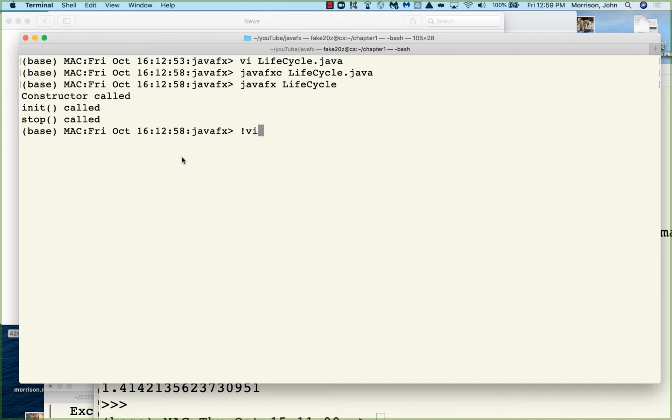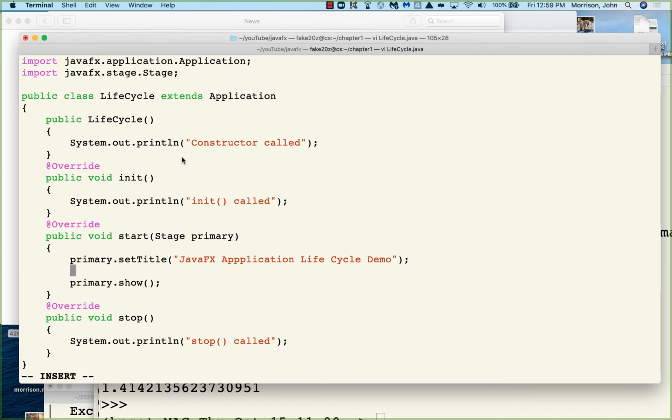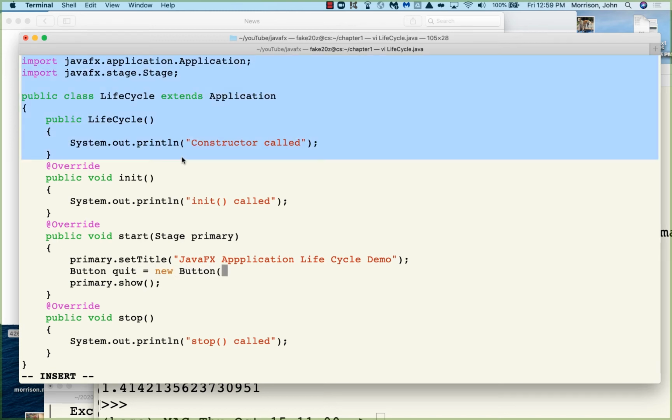Now let's go back inside of here. And we're going to put a little more stuff in start than we've had. Okay? I want to put a button in the window, but to put a button in the window, we need to have some kind of a layout manager to control all that. So what we're going to do is, let's first make the button. And I'll call it quit because it's just going to quit. Okay, quit.